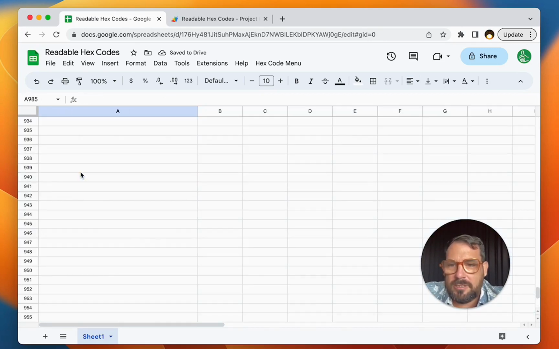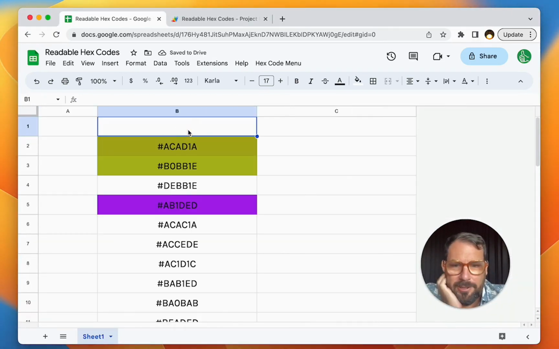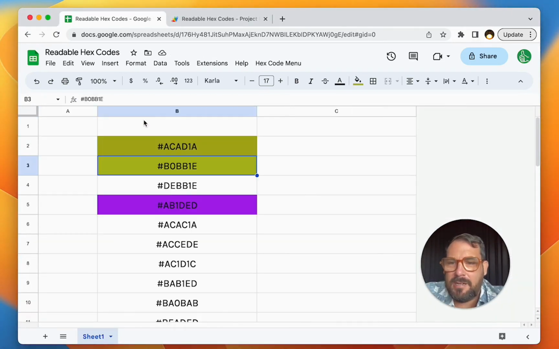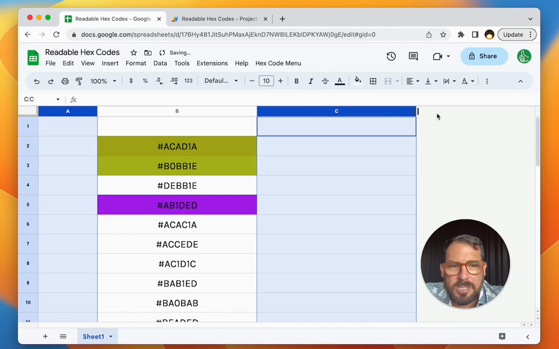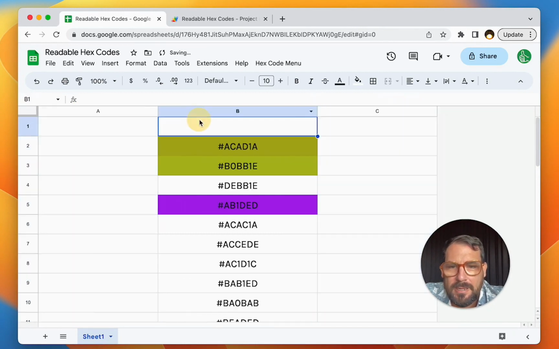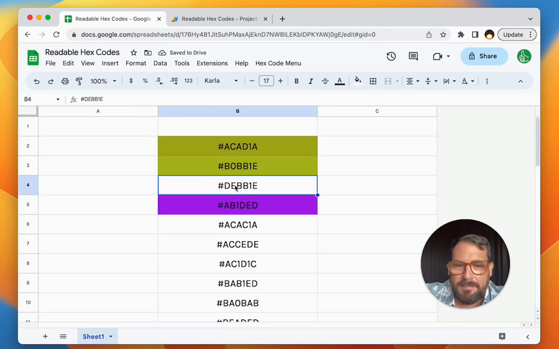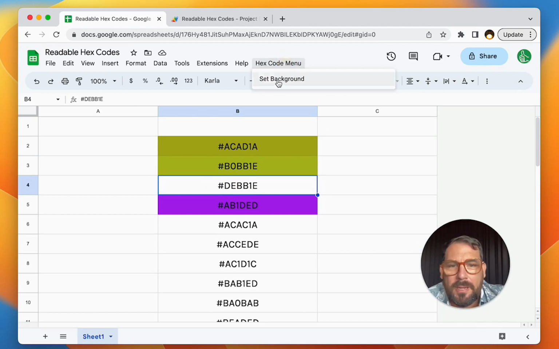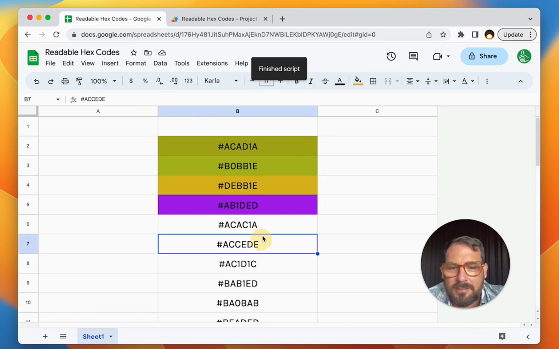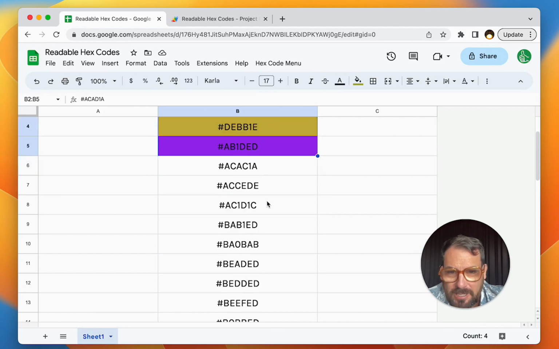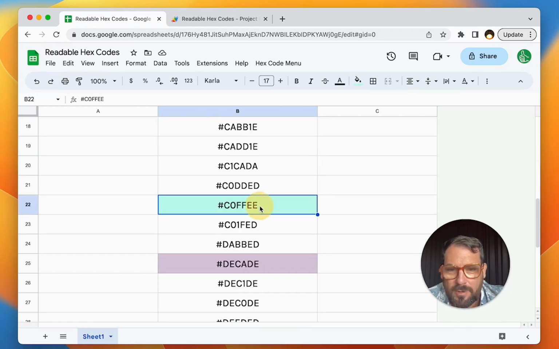So I'm going to edit this a little bit to make it easier to read. Okay, so I just deleted all the unnecessary rows and columns, added a couple more here to give it a little space. And then now we see this Debbie, DEB1E. If we go up here, set background, it will change the background color. So we now see all of these colors. We can do each one if we want. I did coffee, decade.